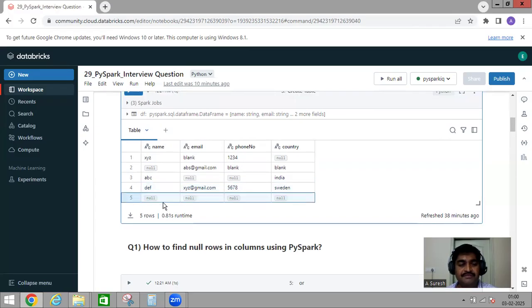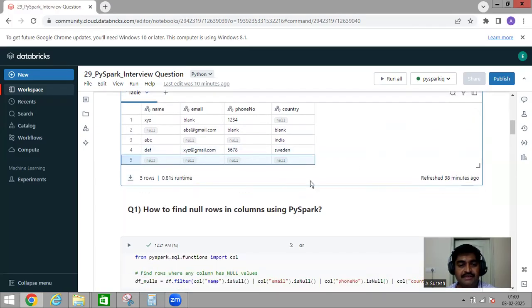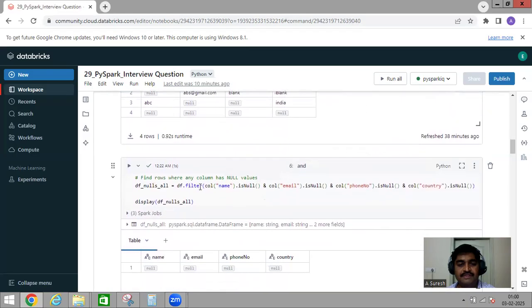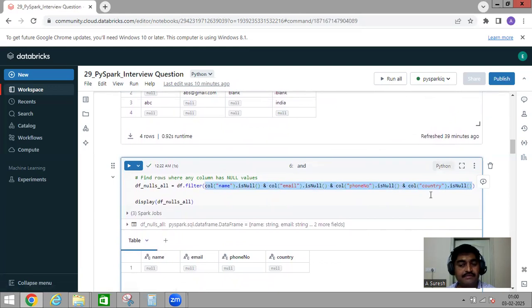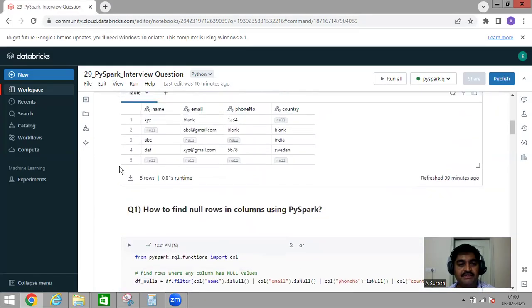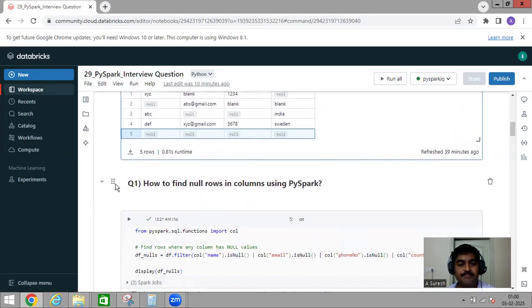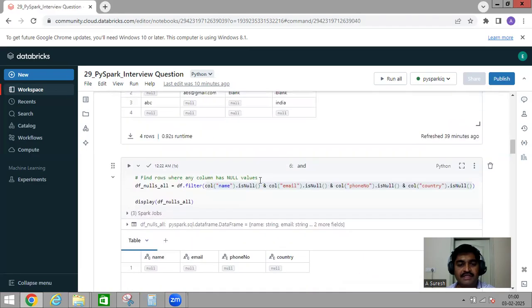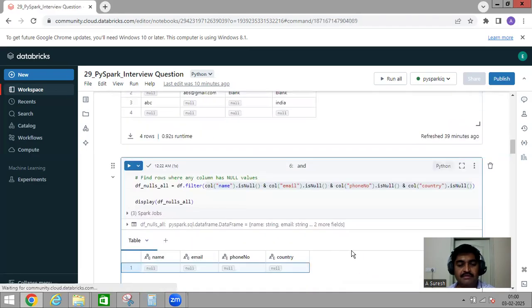And if you come to fifth one, see all nulls are there. So that means for this AND condition, it's satisfying this. All four columns are nulls, so then it will give you true. So df.filter with boolean type true means it will print only this row. So for the AND condition, we are getting only this particular row.